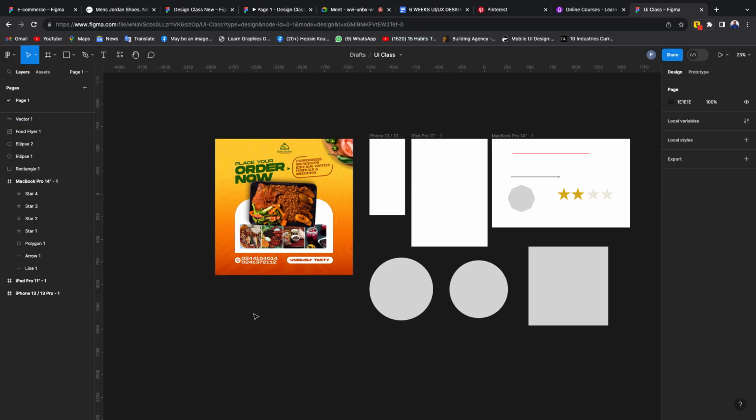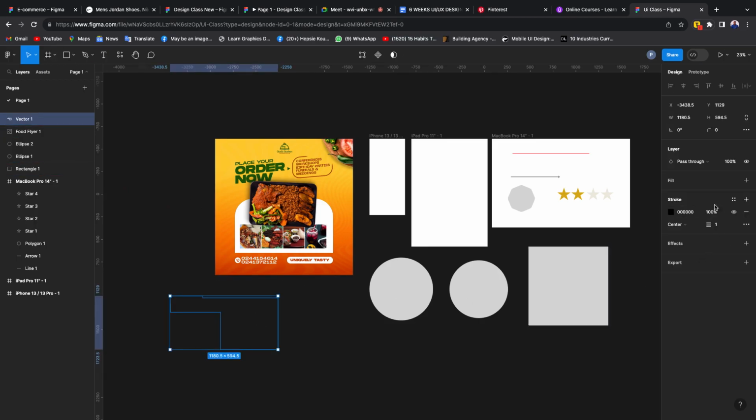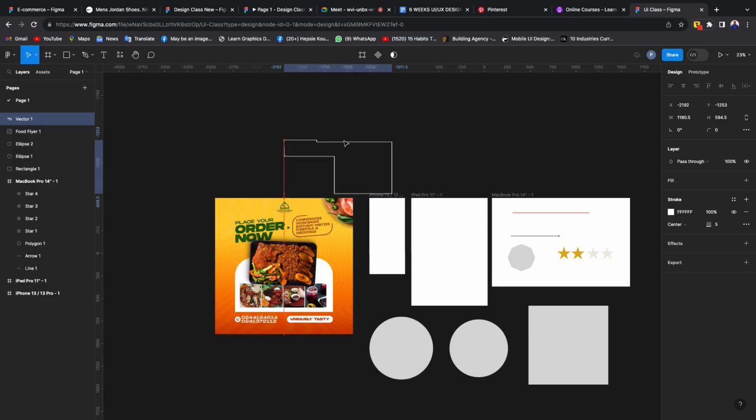So I've done something. If I click on it, I can change the color to white. The code for white is F into 6 places. I can increase the thickness to 5. Are you seeing what I just did? So this is how the tools work.